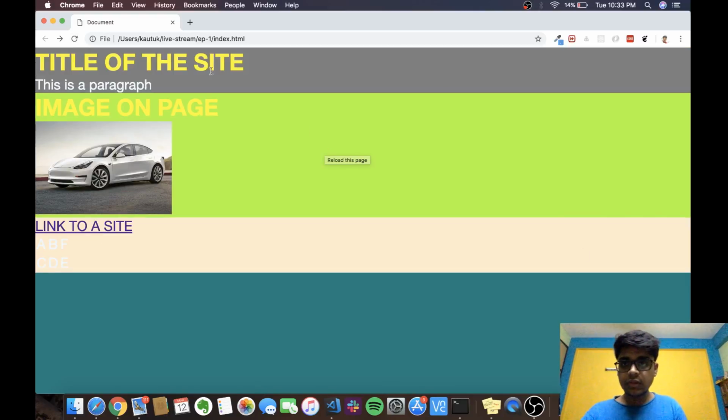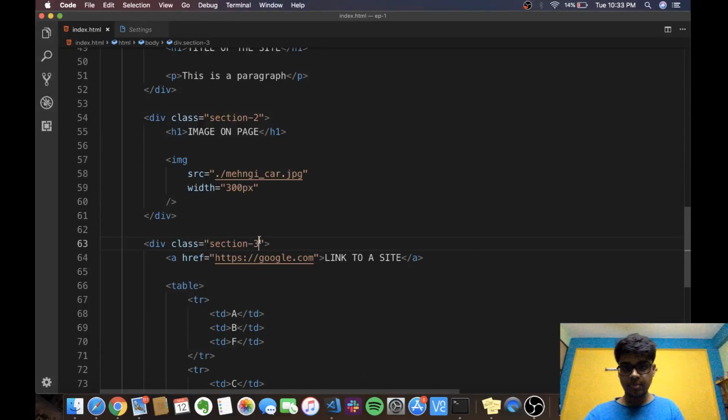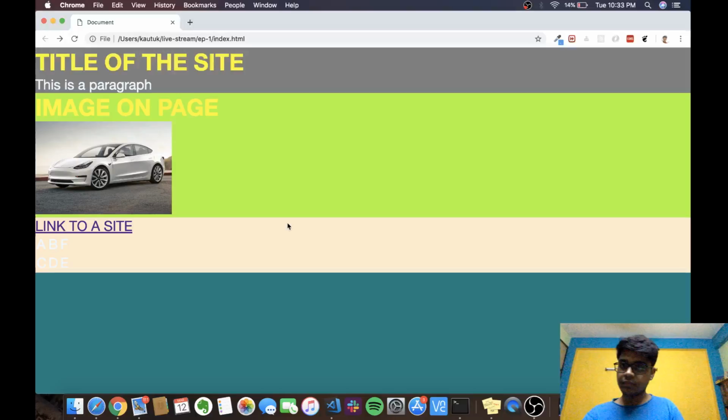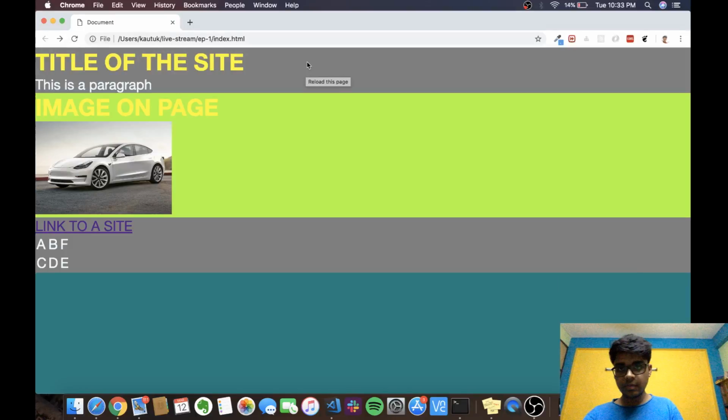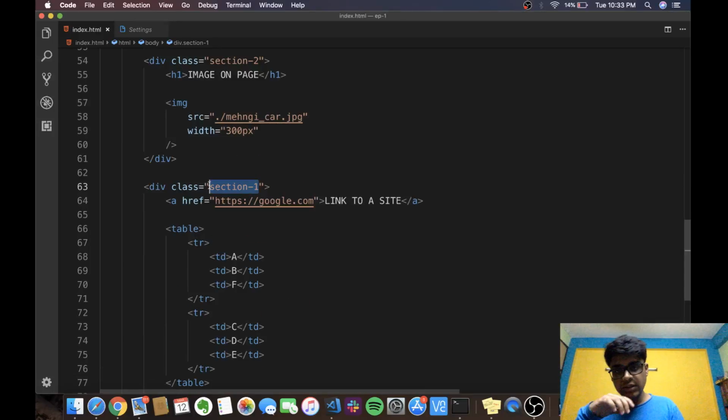Yeah. So now this is one division, the gray part, the green one is another division, and whatever color this is, is the third division. So one thing about the classes is that if I simply change the class of this particular section to section 1, it's gonna apply the same formatting that is present in this class to this class. So that is the whole point of using classes. So this has section 1 and this also has section 1, so it's gonna apply the same formatting to both of these.